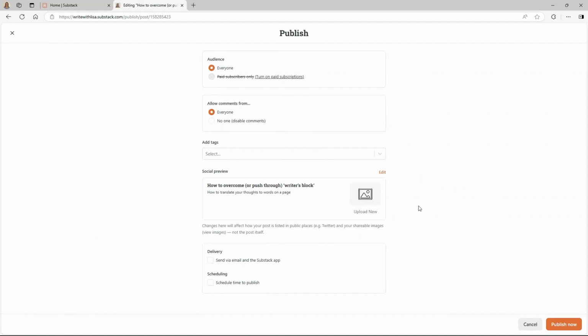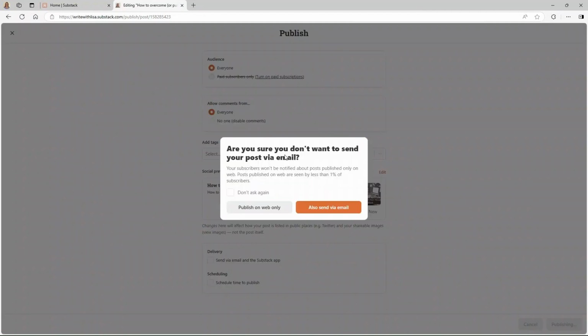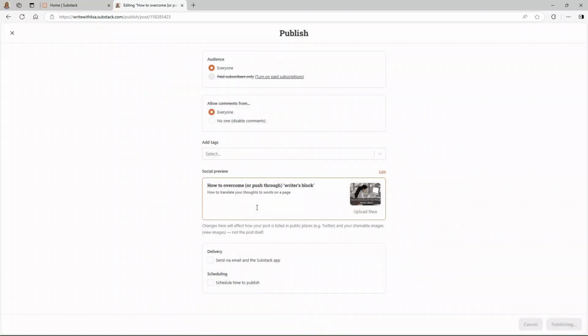I'm going to put an image on there because it looks good on the page if you've got an image. And then I'm going to click on this publish now. And then if you unticked that box about sending via email, it will double check that you have done that correctly, because it will make sure that you are sure that you don't want to send it by email. But for this one, we're going to publish on web only.